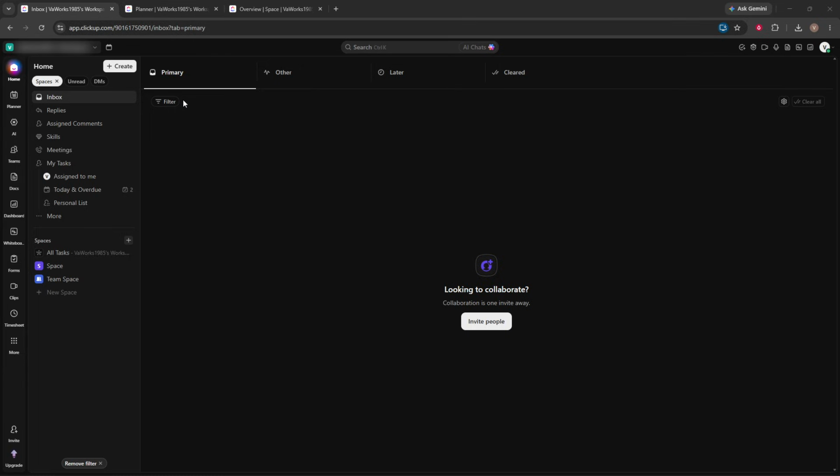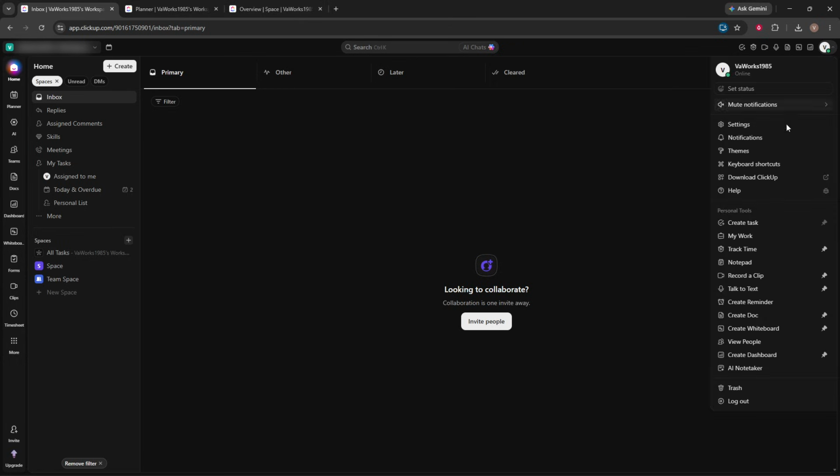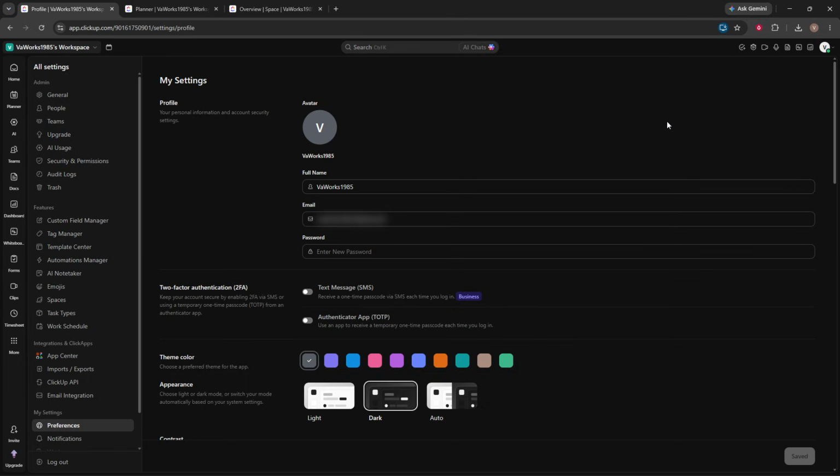Once you're inside your workspace, look to the upper right corner of the screen and click on your personal avatar. This will open your account menu. From there, select Settings to open the My Settings area, where your personal account details can be managed.